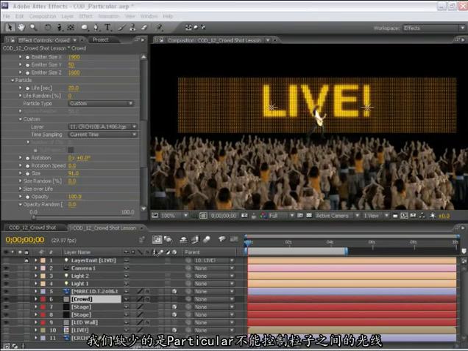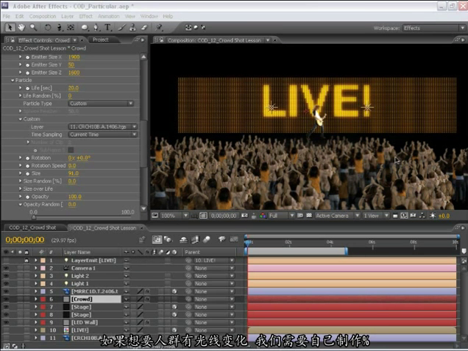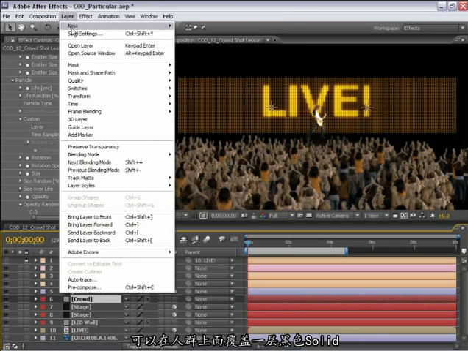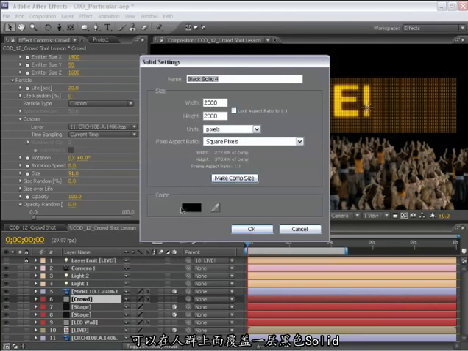Now one thing we're lacking with Trapcode Particular is any way to control the lighting from one particle to the next. Particles themselves do not react to After Effects lights. So if we want a little bit of lighting variation on this crowd, we're going to have to fake this effect. I'm going to do this by overlaying a black solid on top of the crowd. So I'll create a black solid. We'll just call this lighting.